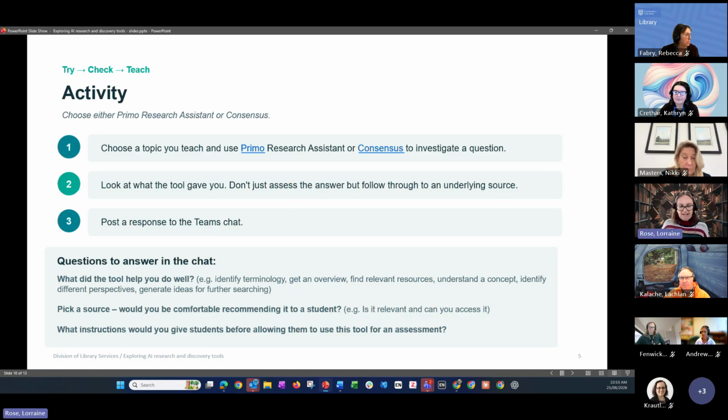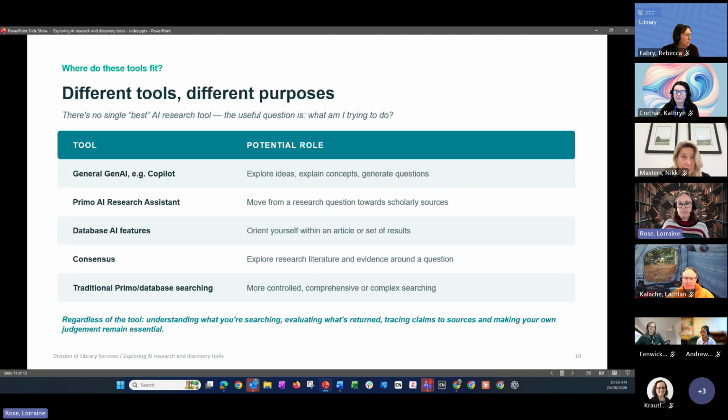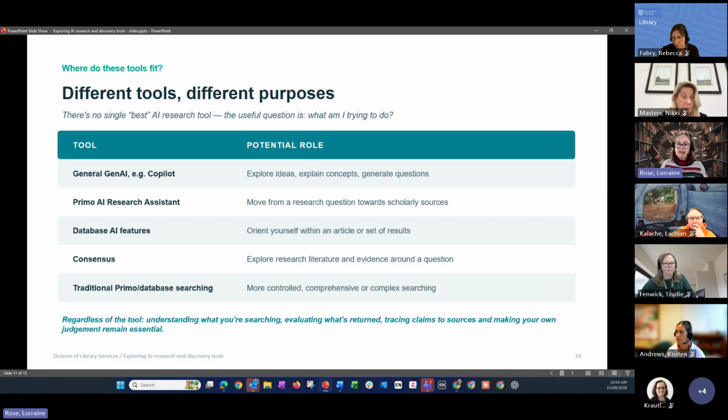All right, well, if that's given everybody enough time to have a bit of a play around with some of those tools, we'll just have a few more slides to finish up, and also very happy to have some more questions. So where do these tools we've shown you today fit, and where should they be used? There's no single best AI research tool. As you've seen today, if you managed to compare a couple of the tools, or if you've used some other tools as well, you'll notice they all work a little bit differently.